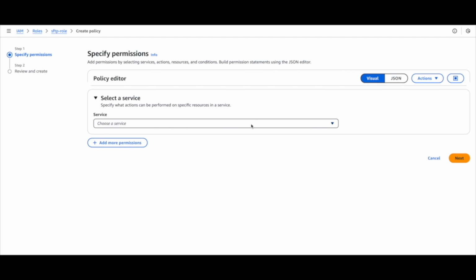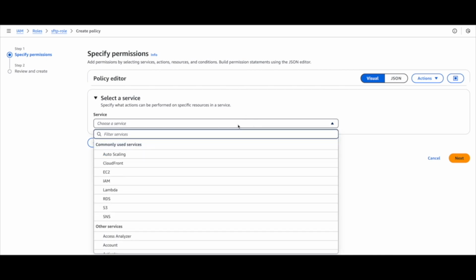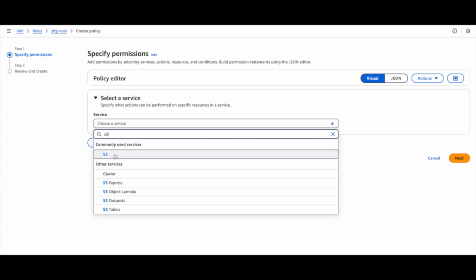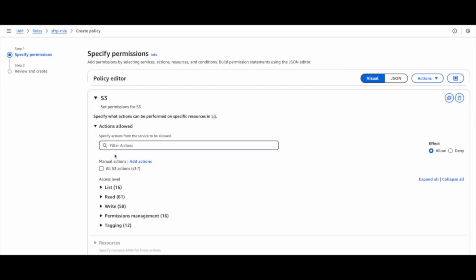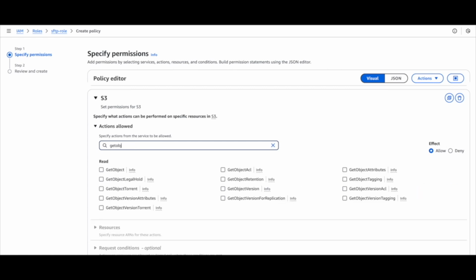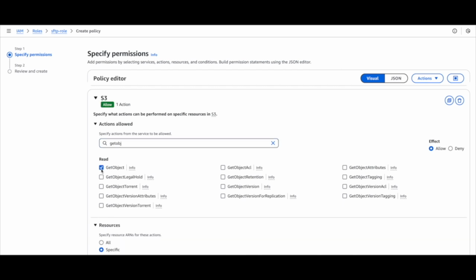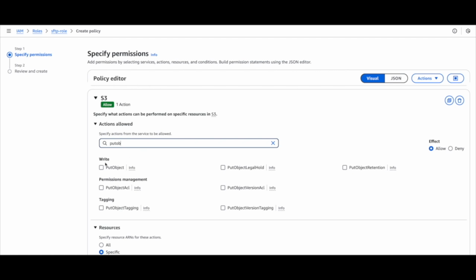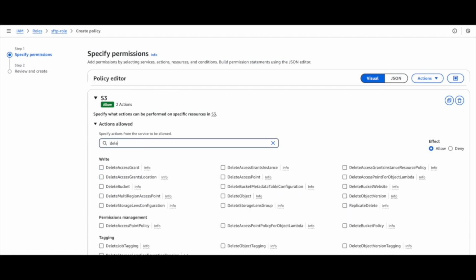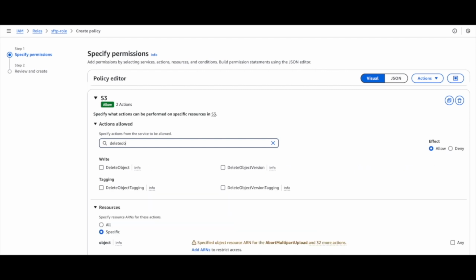And this will get our permissions set up the way we need. So for service, we want to make sure this role has access and permissions to S3. And in here, there's a couple things that we need. We need, obviously, a get object, so we can download files from the S3 bucket. We want put object. This is going to allow us to upload things to our SFTP server. And we're also going to do delete object.